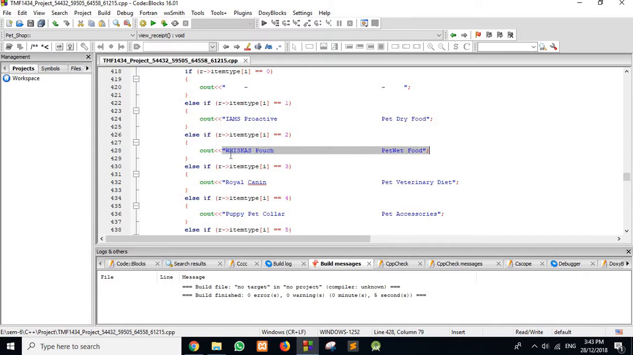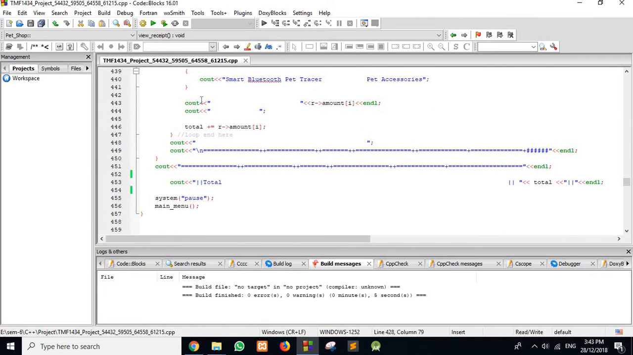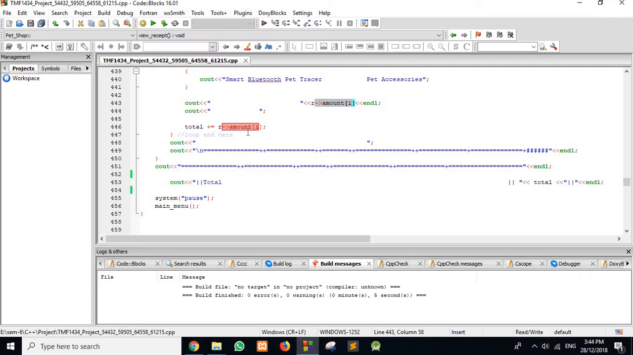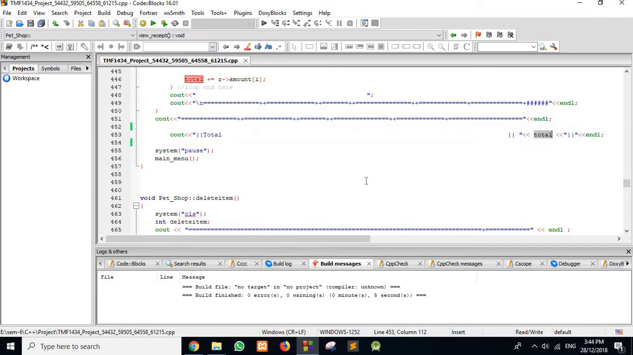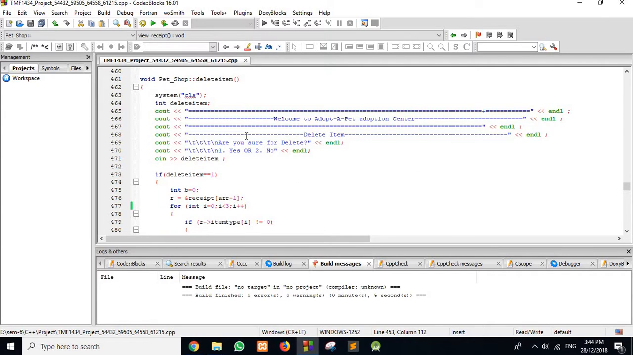If item type is 2, or item type i is equal to 3, it will retrieve the data from the array. Similarly it goes for the others. This one accesses the array i, so the total is equal to total plus the amount i. This is the total amount of the added items in the grand total. For the delete item, we can delete according to the receipt number.